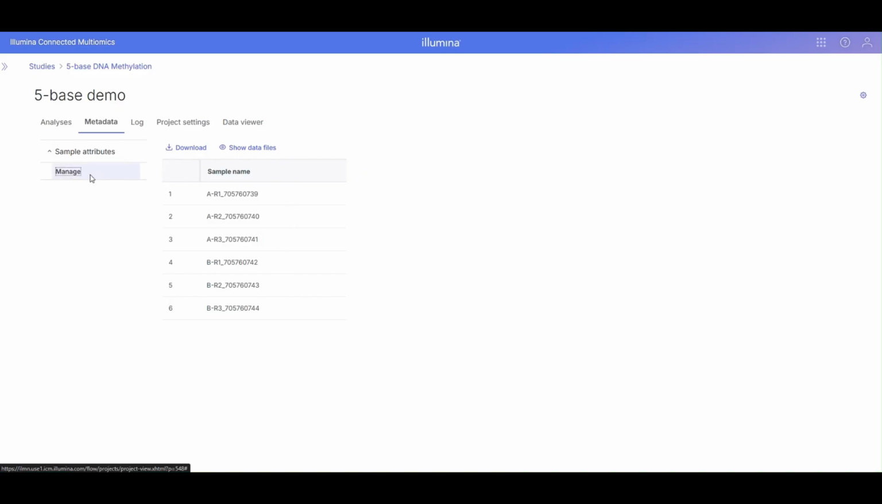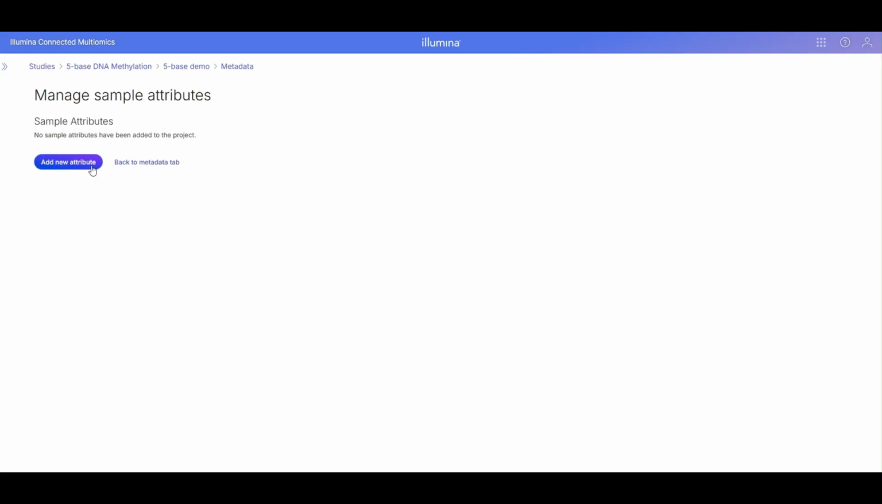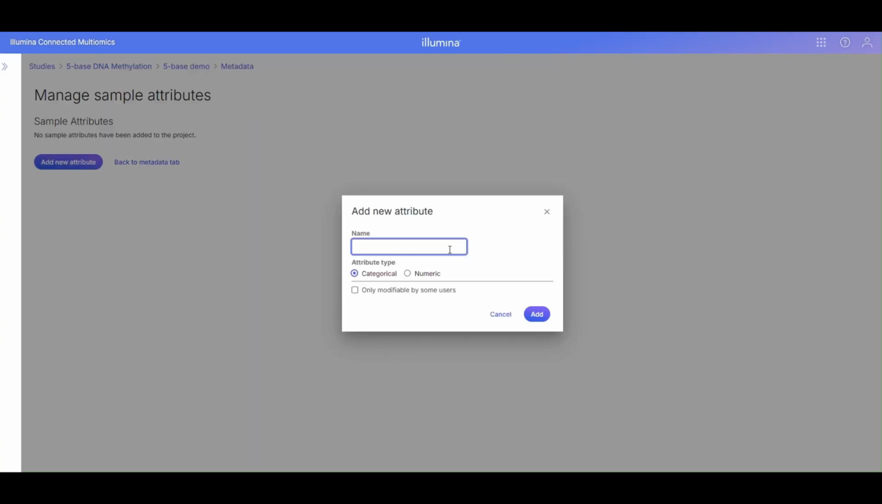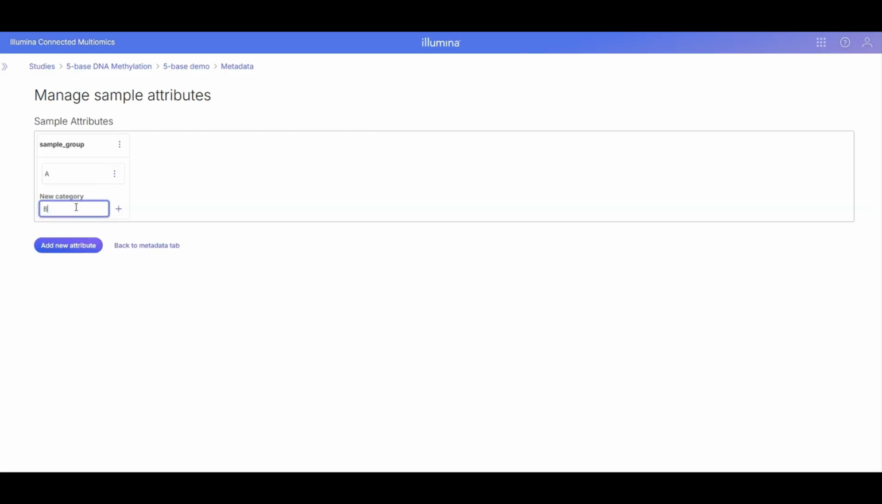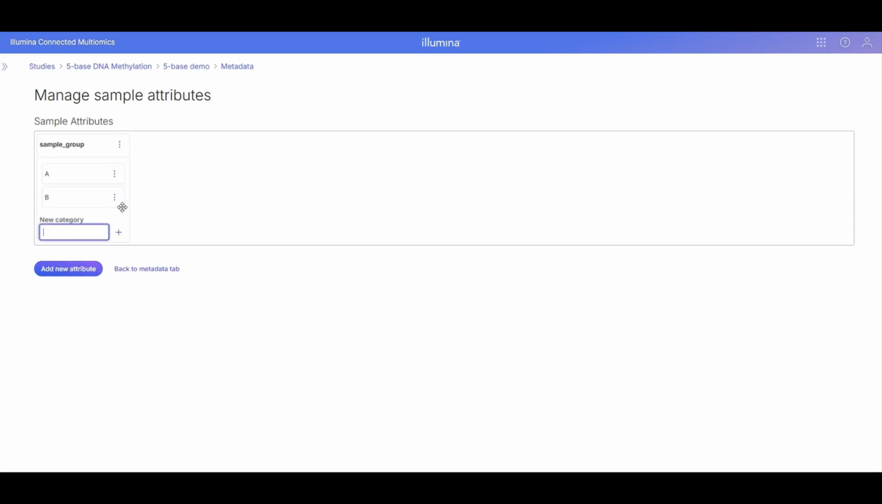Click Manage under the Sample Attribute section. Then click Add New Attribute button to create an attribute called Sample Group. Under Sample Group, type in a value in New Category text box, then click the plus button to add category values. Go back to the Metadata tab.